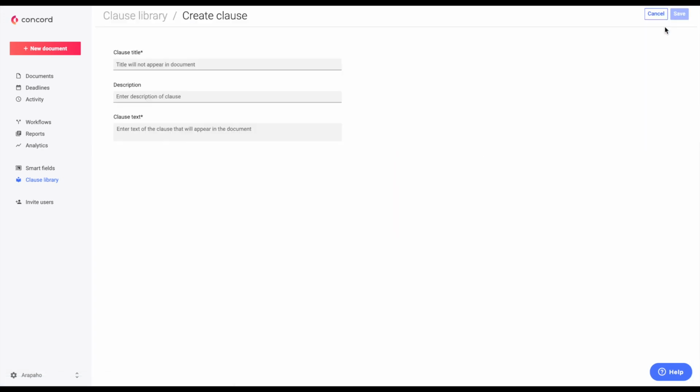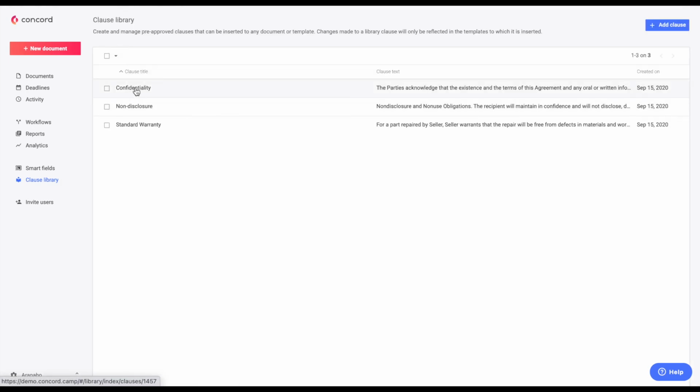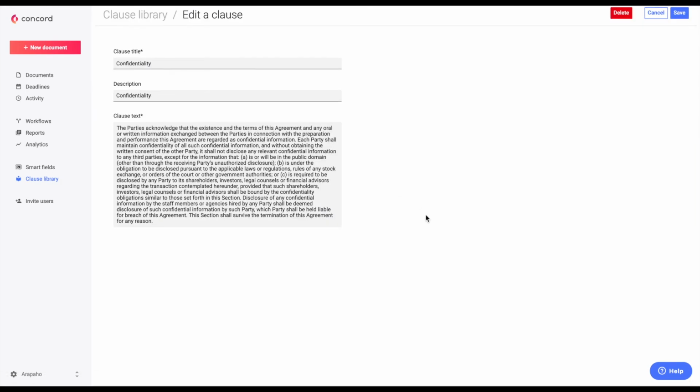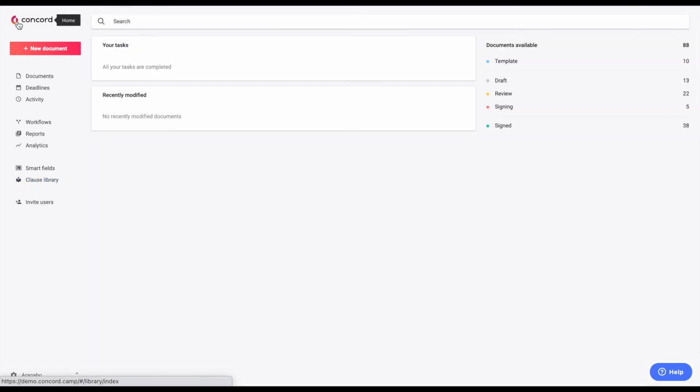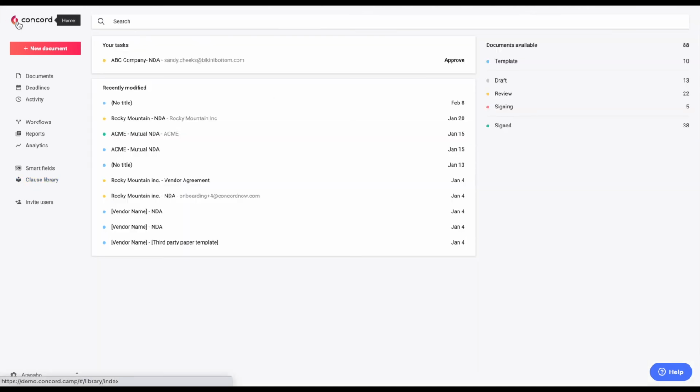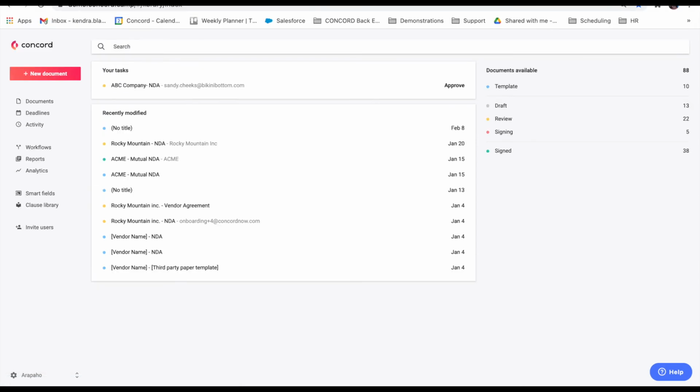These are just my examples that have very specific wording that can be grabbed by any of your users. You can create as many clauses as you need by creating a clause title, a description of when someone should use that clause, and the clause text. As you can see for, say, my confidentiality clause, we have our title, our description, and our text here. All right, and we'll just go back to our home page here.